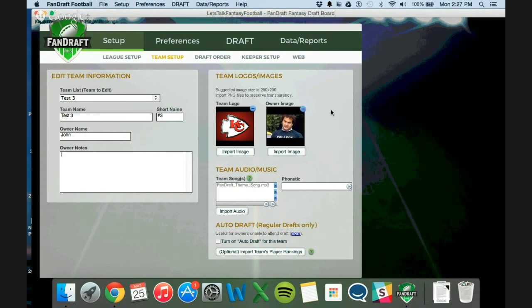Over here, guys, we've put in a logo for each team. Obviously, I grabbed NFL logos, and then I just grabbed an image from Google as the owner image. So you guys can customize almost every piece of this process. They give you some things here about suggested size, PNG files, preserve transparency, things like that. There are some team songs for audio, music, things like that. I'm not going to upload any here. We're going to use what they have. But we'll see how that all plays out. Here you can turn on auto draft for this team if you know they're not going to make it.